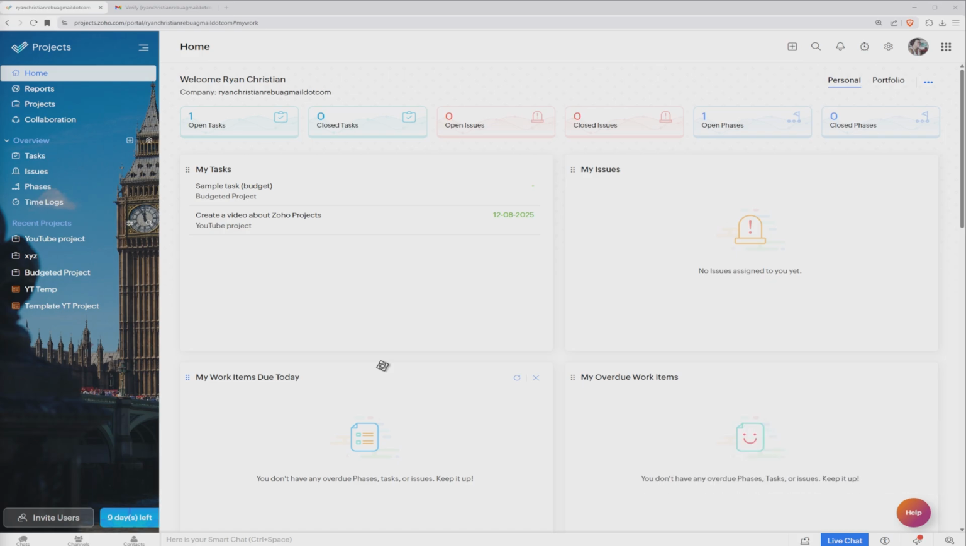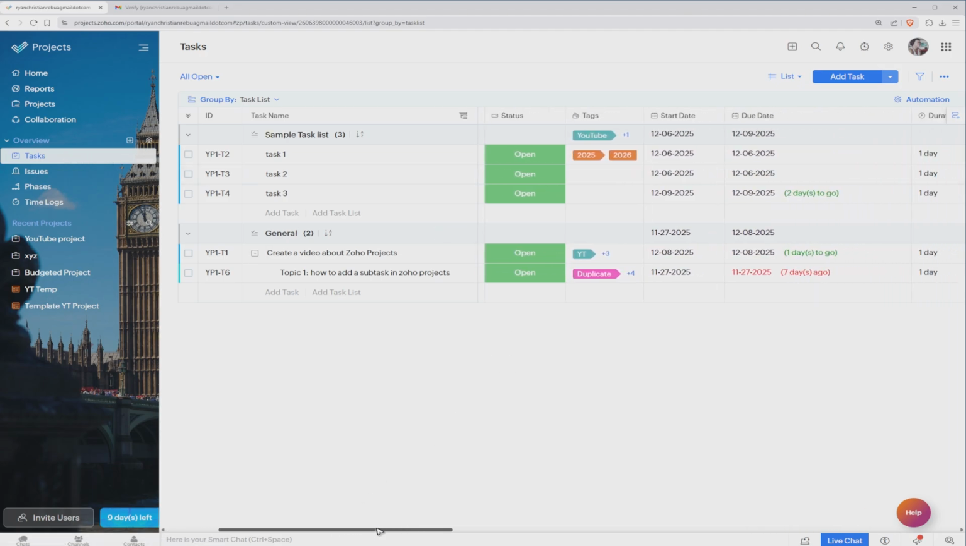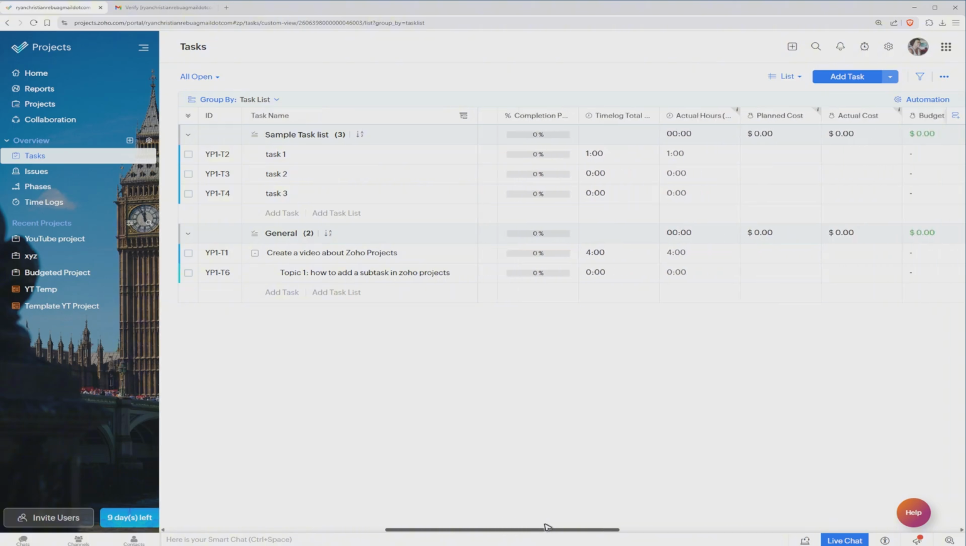Alright, so first up, go to the module where the tag is used. For example, under tasks, issues, phases, whatever you want. For example, task right here. Now in here, what we'll do is just go ahead and select the task. Okay, maybe just use the move tool right here.